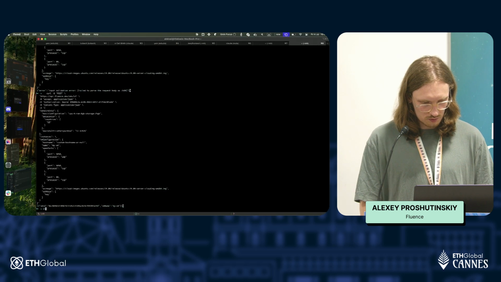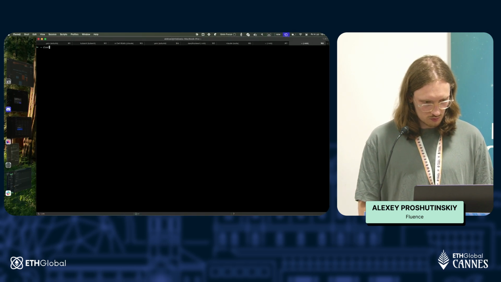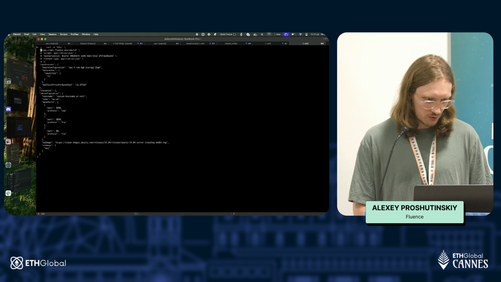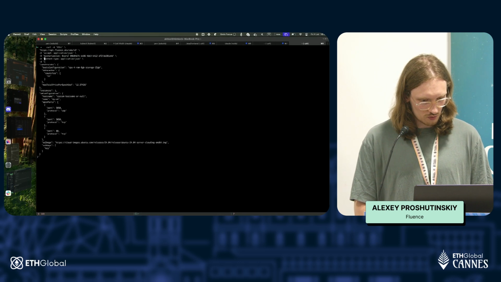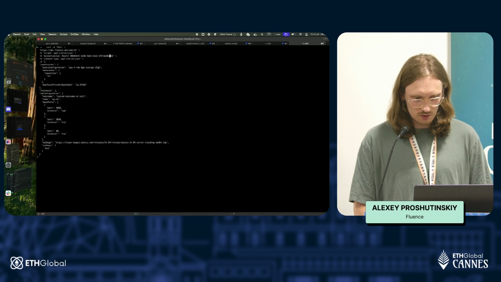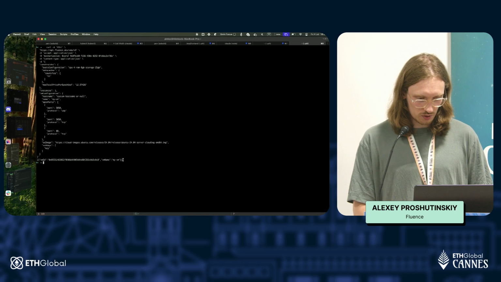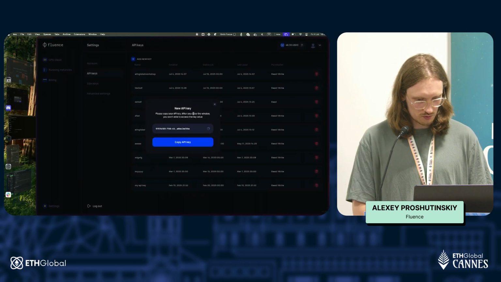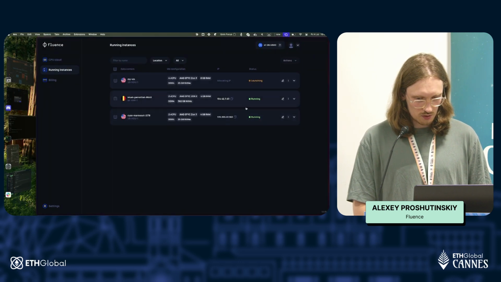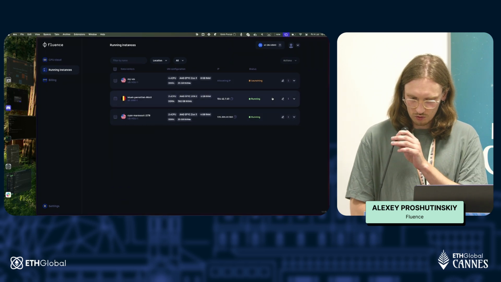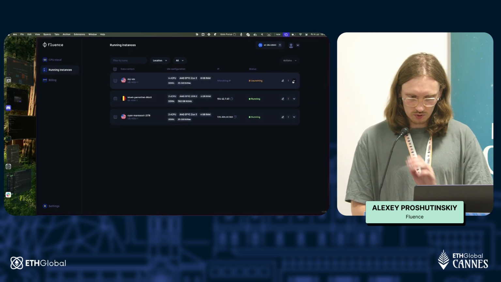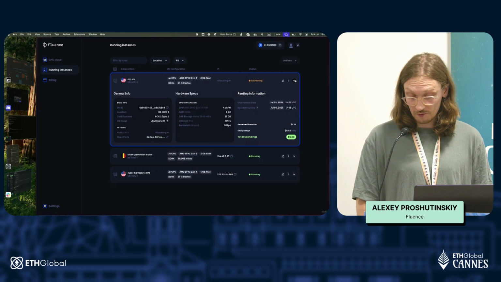Let's deploy it. I have prepared commands because I'm too lazy to copy-paste it. So let's put in our key. Oh, and it's deployed, and we should check it here. This VM in Belgium I deployed in the UI, and this one I deployed with the API.